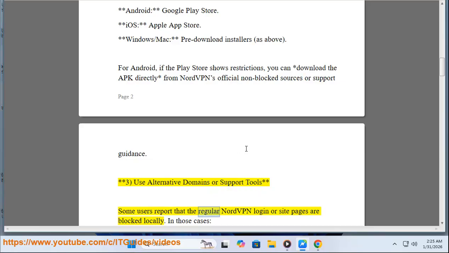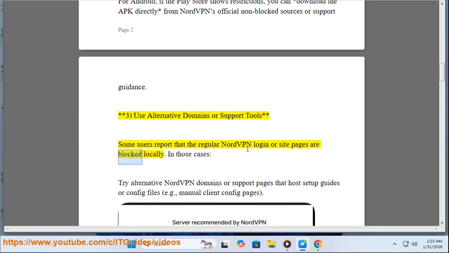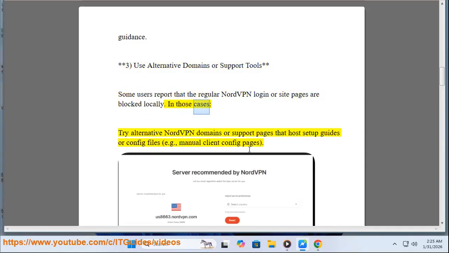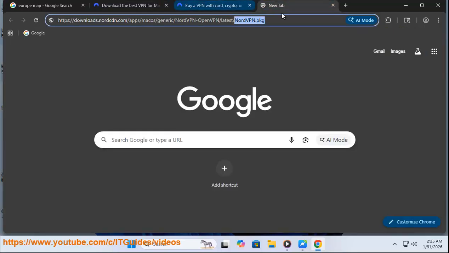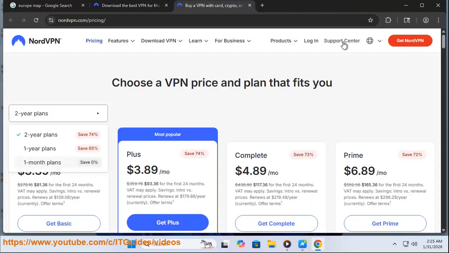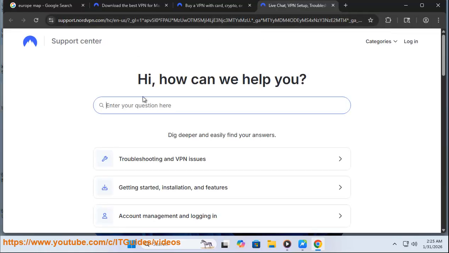Some users report that the regular NordVPN login or site pages are blocked locally. In those cases, try alternative NordVPN domains or support pages that host setup guides or config files, for example manual client config pages. Use Tor browser or DNS over HTTPS on your system to load blocked web pages if needed.